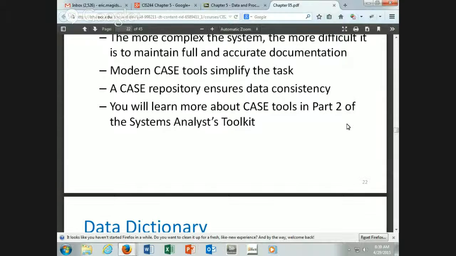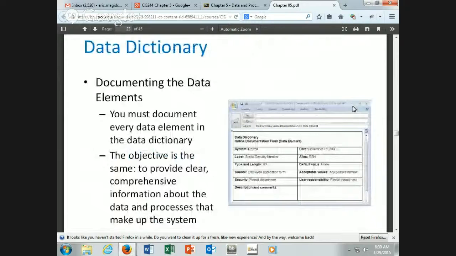All right. So you'll learn more about CASE tools in part 2 of the systems analysis toolkit. So a data dictionary, here's an example. By the way, we do not need some fancy tool to do a data dictionary. I do not know why they're showing Outlook, but what might be a good Microsoft Office product to create a data dictionary in? Excel? Yeah, I think so. Excel would be awesome because then we could start sorting the data, right? And asking questions of our metadata, which is information about our data.